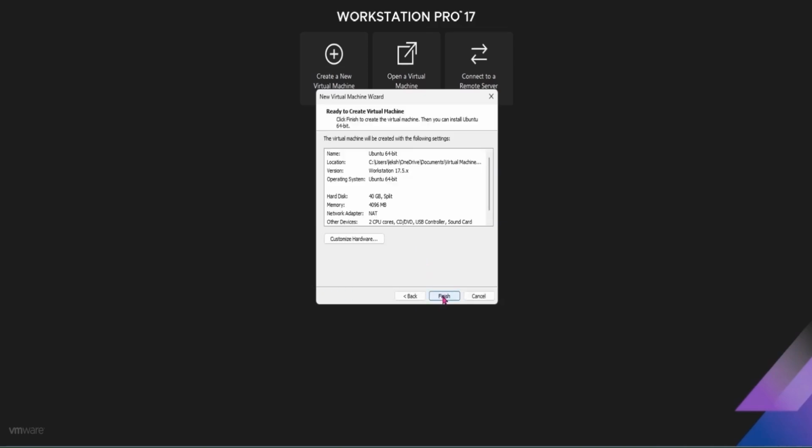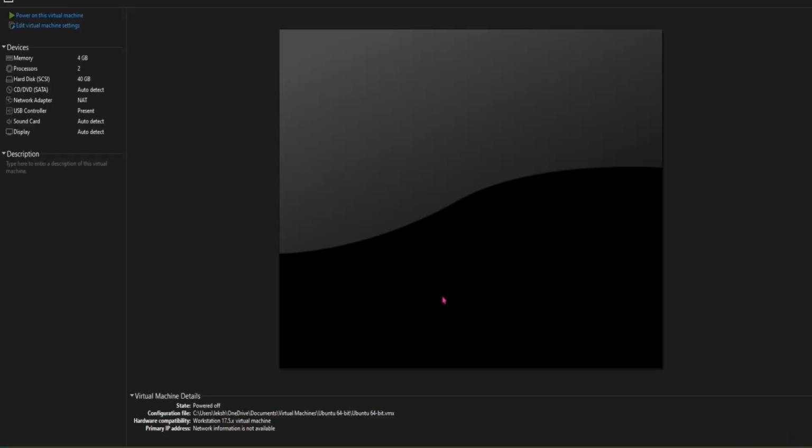Now we can see the settings of the virtual machine. Click Finish. The virtual machine is created.